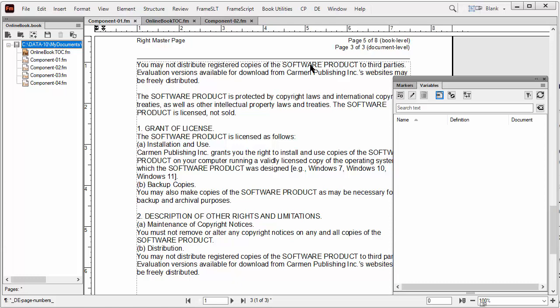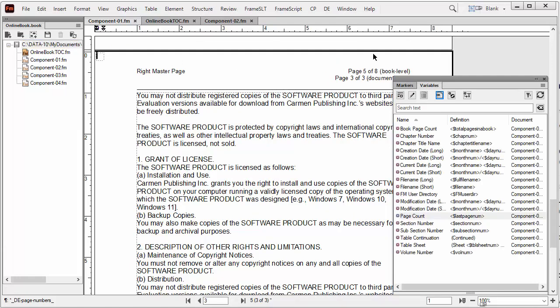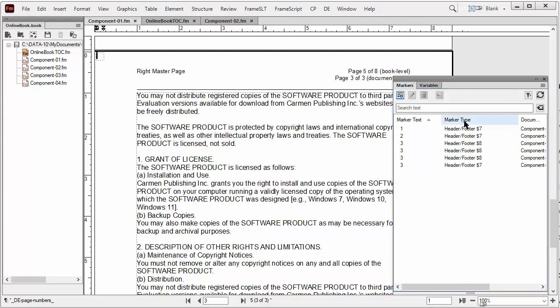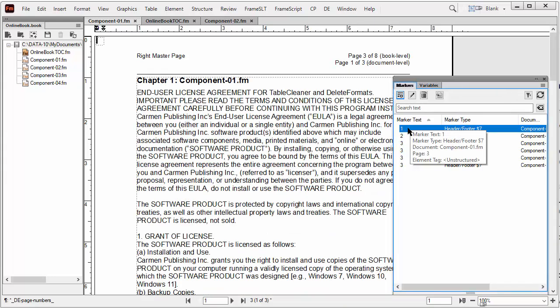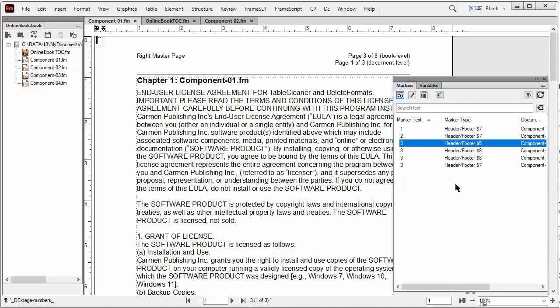So how did we do this? For each page in the document, we insert a small text frame, and that text frame has a marker in it. If we look at page 1 here, and go to this header/footer $1 marker, this just has a number 1 in it, and that's what gets reflected here in the header. The second variable we put in here was the total page count. So this would be a number 3.